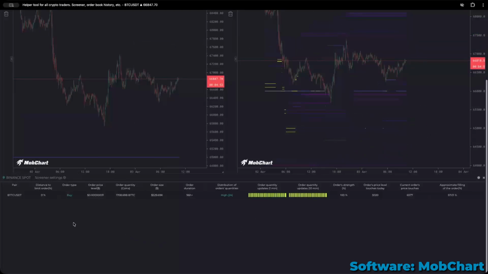So here we see BTTC USDT, a pair that is actually not good to trade from my experience because it gets a lot of spoofing, but just for this explanation we're gonna use it right now. On the far left side you see the pair, right next to it you see the distance of that big resting limit order to the price, which in this case due to spoofing it's 0%. The order type, which is showing us that it's a buy order, not a sell order.